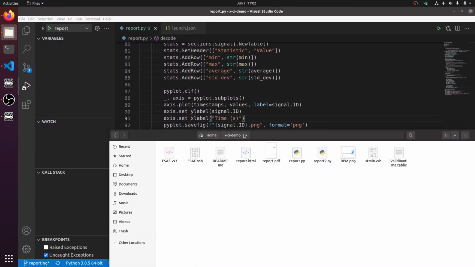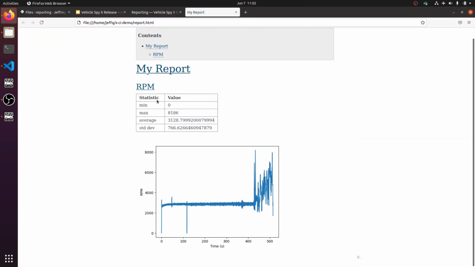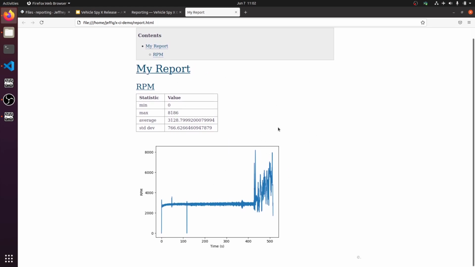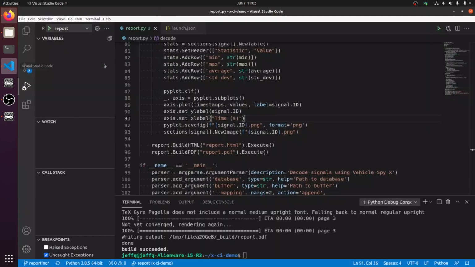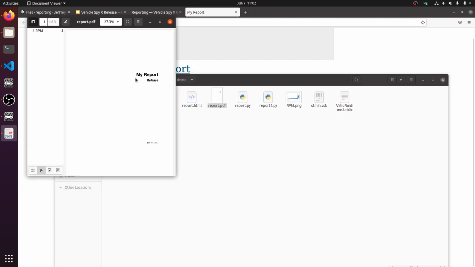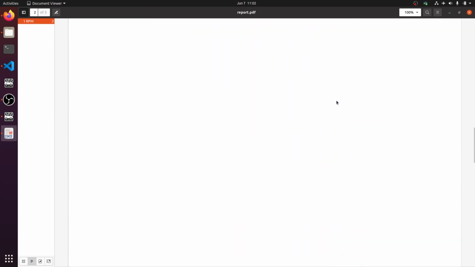And over here now in our folder, we have this nice pretty report that we created for our RPM signal that we had. It tells us the min, the max, the average, and the standard deviation, and in fact, even a plot here of it. And this was all created essentially with just a few lines of adding a table. All we had to do is make one function call to add an image, and then we call generate, and there we go. And in fact, we also have the PDF version of the report. That's the same thing, just in a PDF format, if that's more your speed.